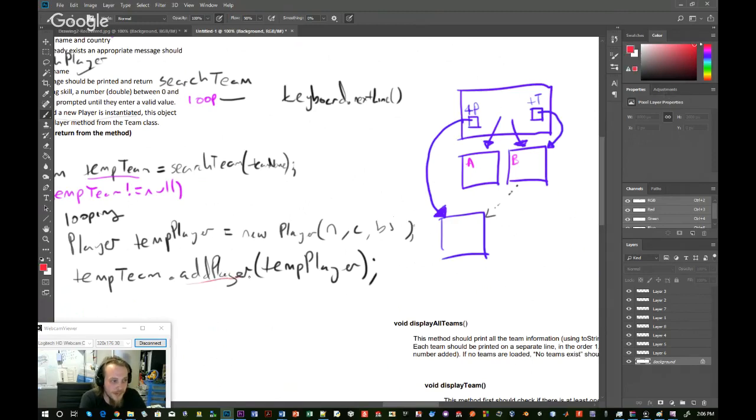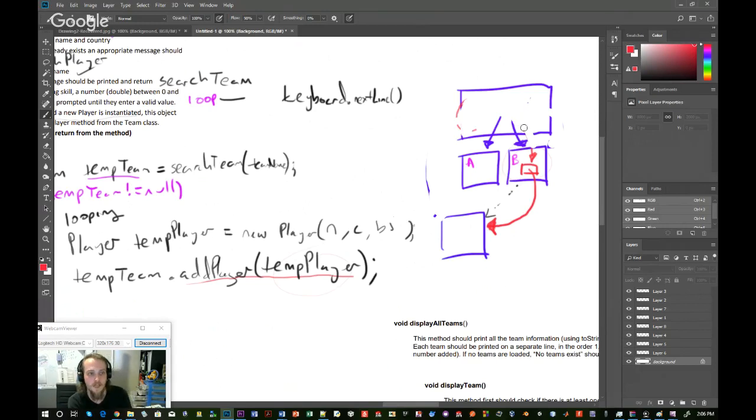So what we do is we add the player, and then player takes, so we're passing to B, we've got temp team, we give it this object reference. So we're giving it this object reference. It then stores this object reference, creating this link here. And then when the method's done, that's gone, that's gone, that's gone. And what have we got? We've got the structure that we want. Team B has a new player.